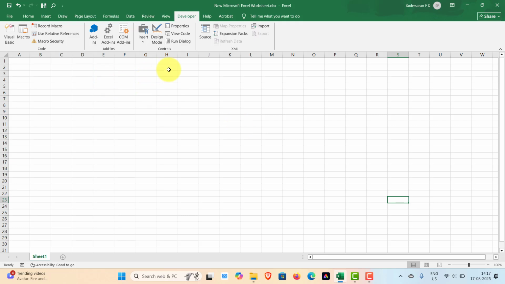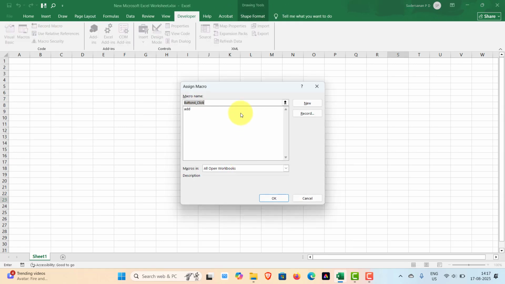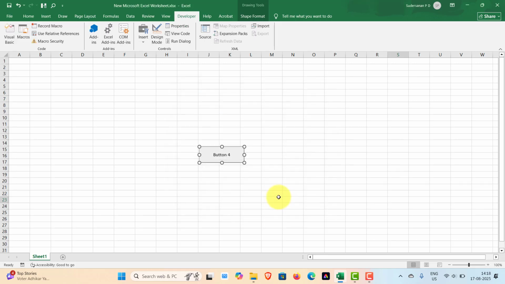So you need to create a button. Under the developer tab, you go to Insert, select button, then you draw a button on your worksheet. Immediately after releasing the mouse, you will be asked to assign a macro. You already created a macro by the name add, so I'll select it and then click OK. That will assign the macro to this button.